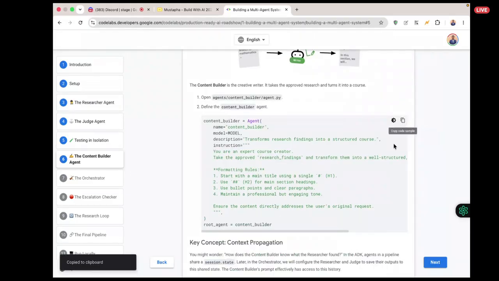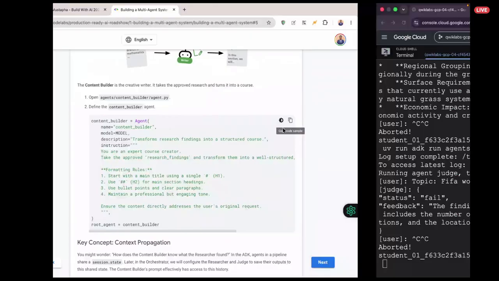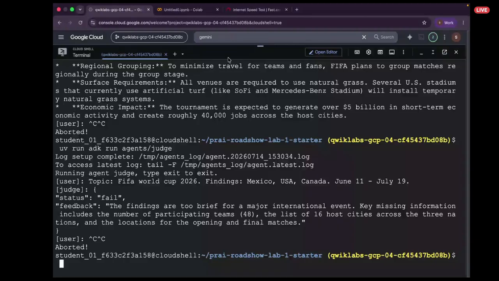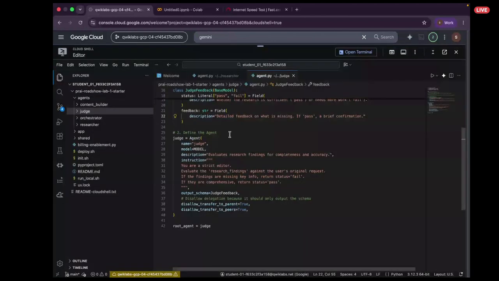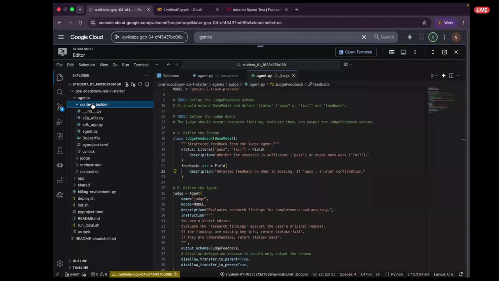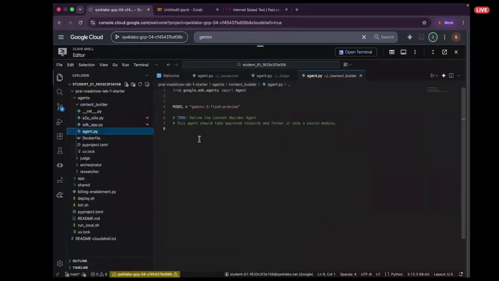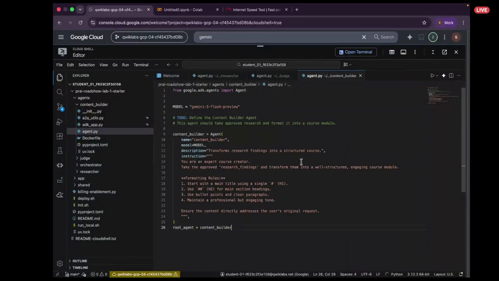So I'm just going to grab this command and we'll go ahead and build our content builder agent. So let's open our editor. This is the content builder agent, and under it we have our agent.py. So just going to paste this inside also.